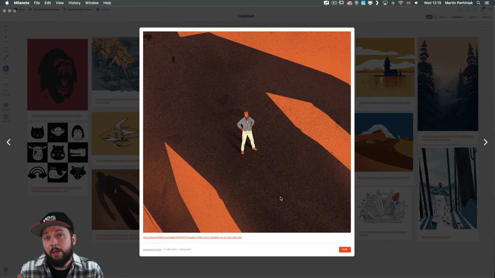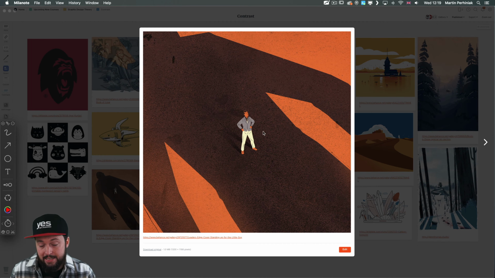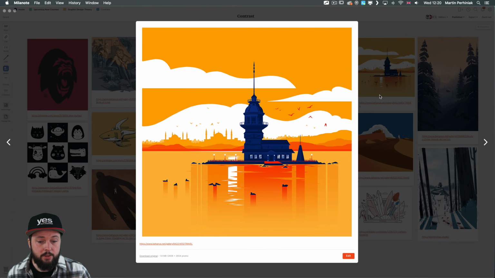And as a pro tip, you should always preserve the brightest and darkest details for the focal point of your composition. What I mean by that is, in this case, obviously it helps to draw attention to the character because we have this bright color on the trousers and we have the darkest details probably in the illustration next to each other.